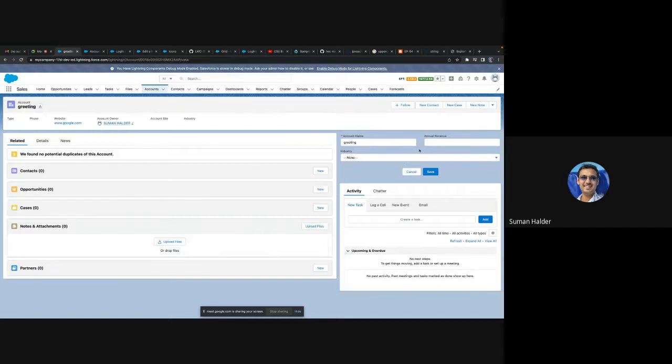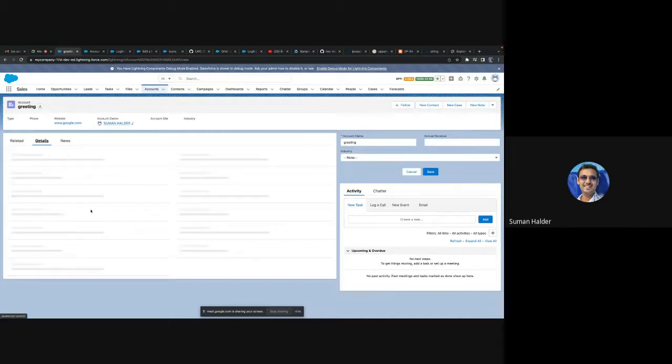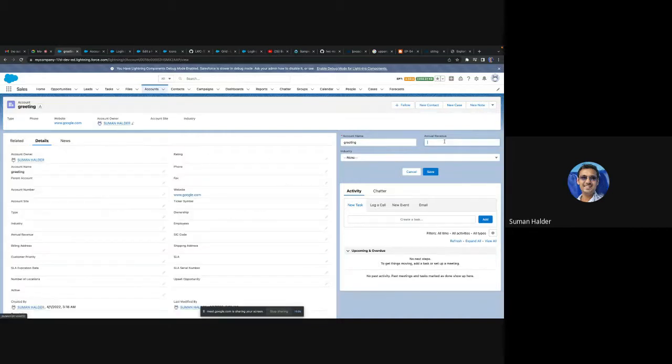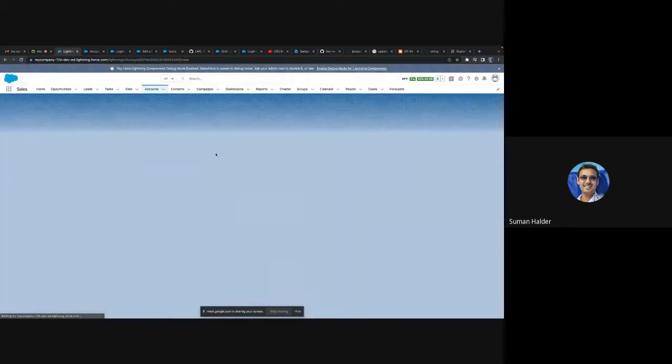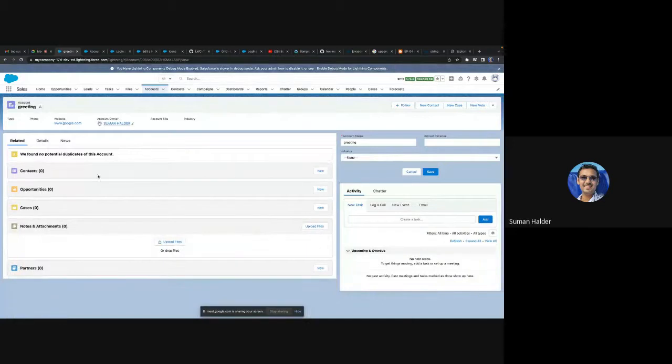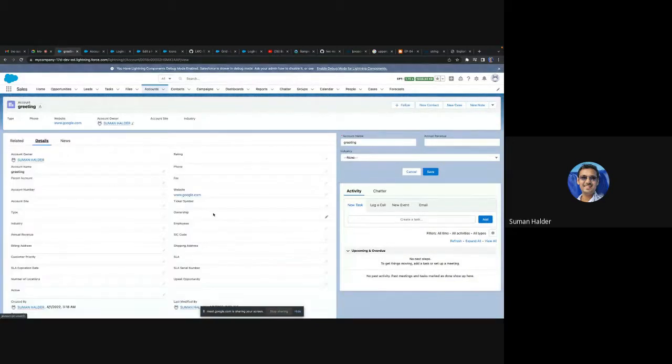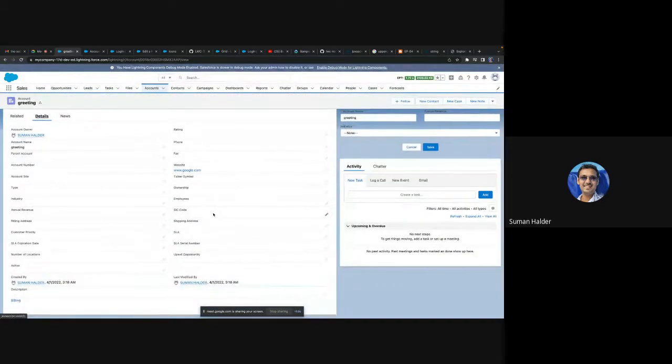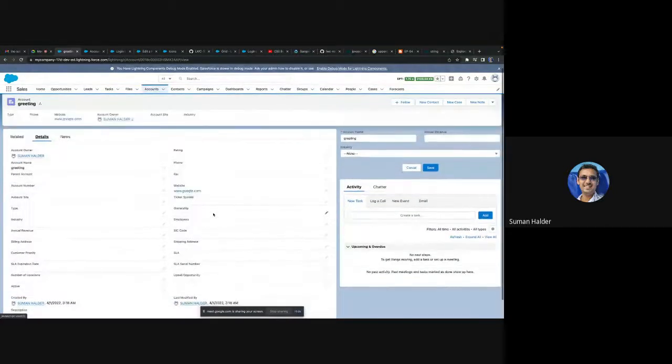So now, what is the revenue? I don't have any revenue here. So let me do it 1200, and then industry is agriculture. So I save it. I save it. So if I refresh, somehow these are not working. I don't know why.